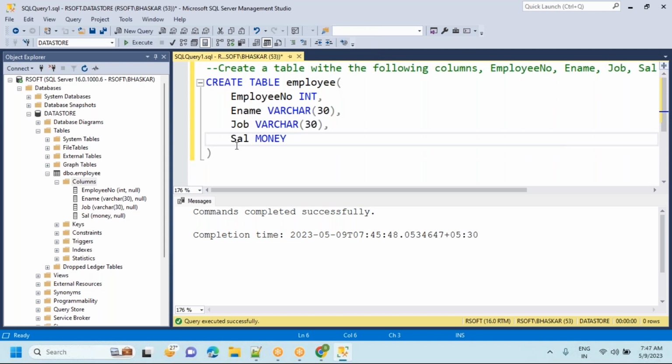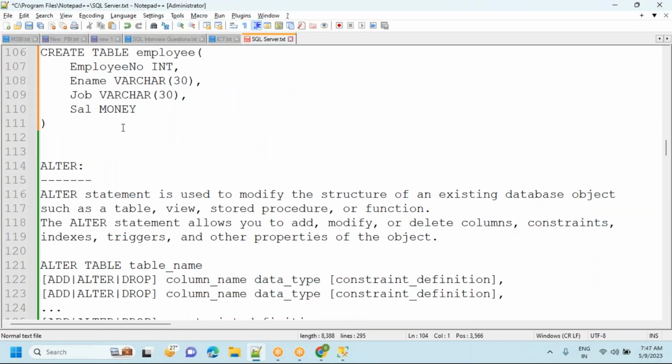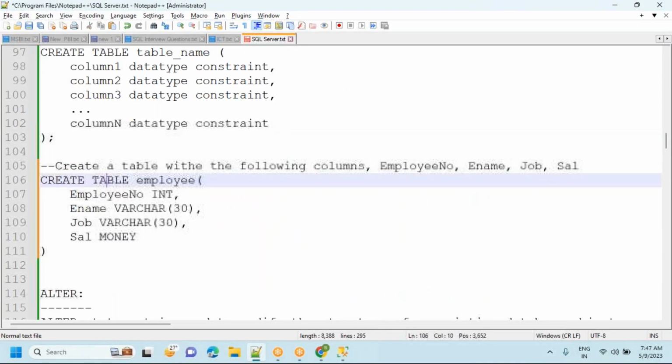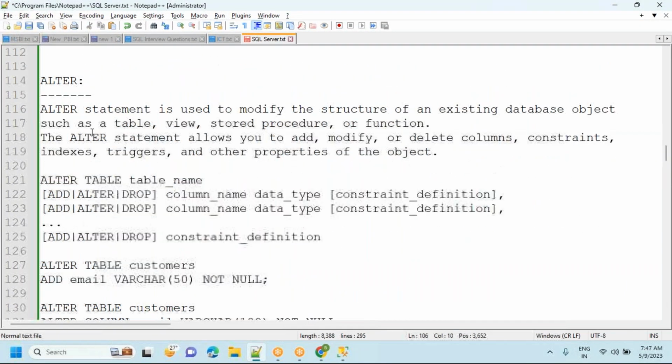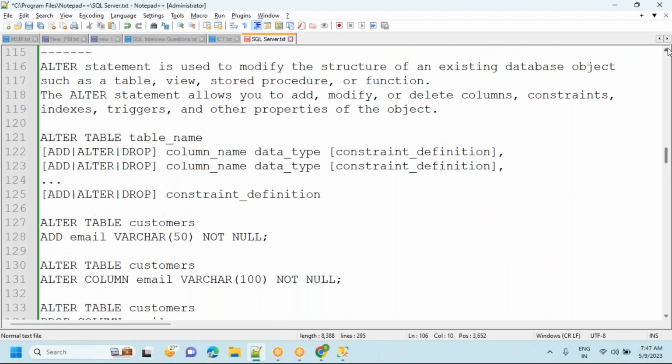So here my intention is how we can create a table. That is the main intention. I have created a table now. That is what I have done here. Now there is an alter. That is the second statement. So why are we going to use this alter?